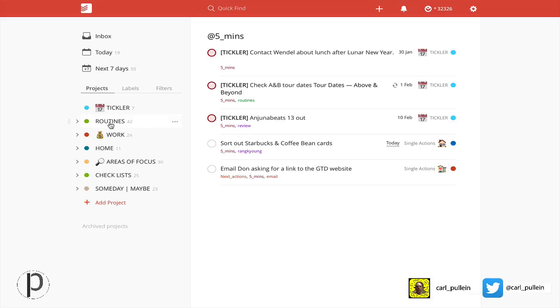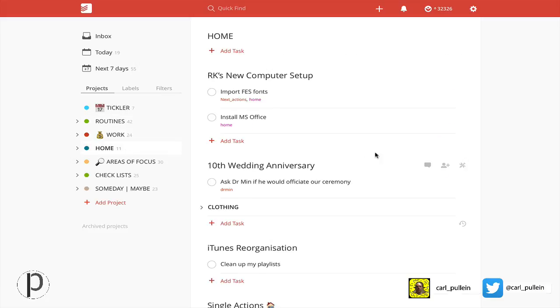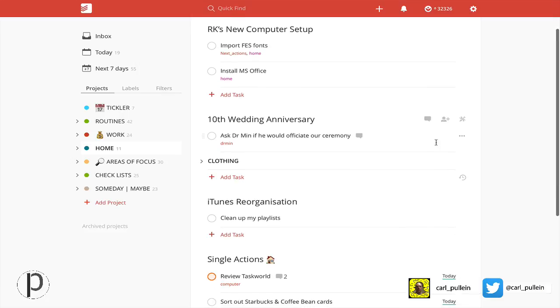Routines is something that I'm not going to change simply because they are specific and they happen anyway. But I can go into my work folder, or let's go into my home folder because it's more likely to happen. So I bought my wife a new computer for Christmas. I need to import the FES fonts, which is our company fonts, onto her computer, but that's going to be more than 5 minutes. Install Microsoft Office, that's going to be more than 5 minutes. But I've got one here.